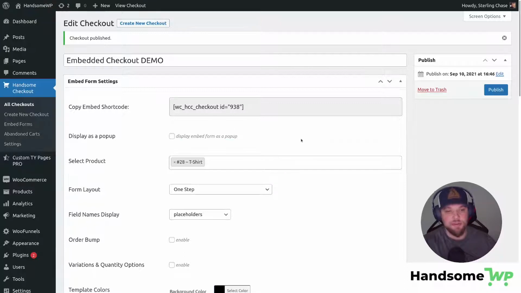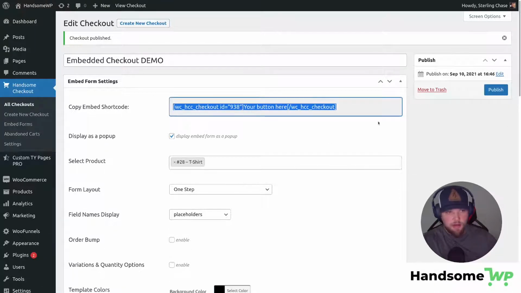This is super, super cool, guys, and I'm gonna show you how to use this. So all we have to do if we want to make our embed form a pop-up, so if you have a sales page or a landing page and you want to have multiple buttons where they can click it and pop up the checkout, all you have to do is click display embed as form or embed form as pop-up, save it, and then you will notice that it did change our short code here. So we're gonna copy this new short code.